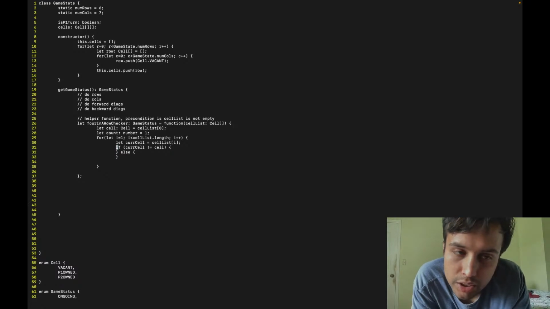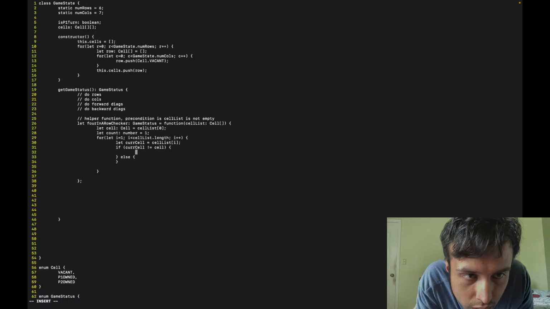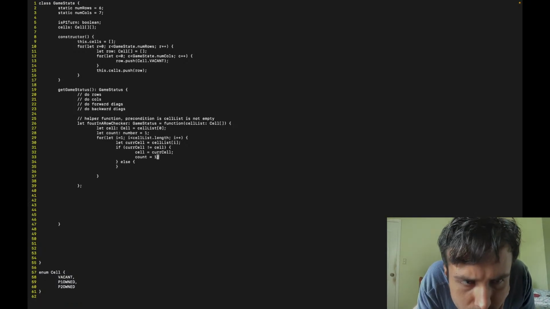I was thinking of doing continue to avoid one level of nesting, but I don't really care. So the current cell equals the cell, then we reset the count, right? So cell equals cur cell, because now we've swapped. Like if they're player 1 owned, now it's vacant, and the count again equals 1. I think that makes sense.